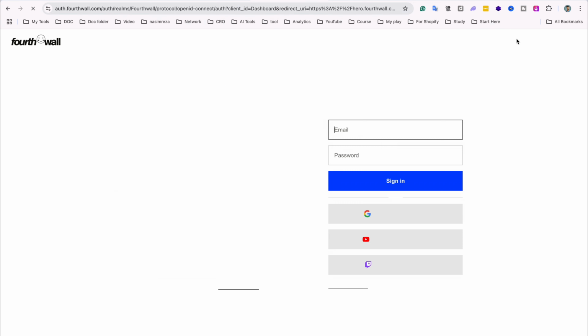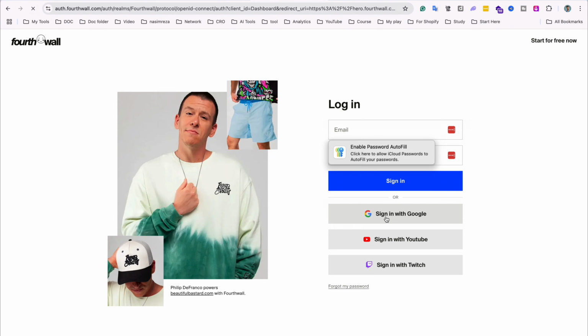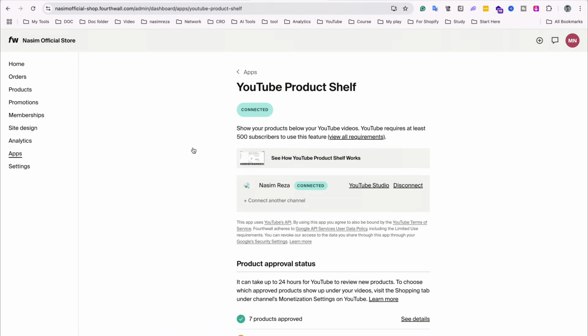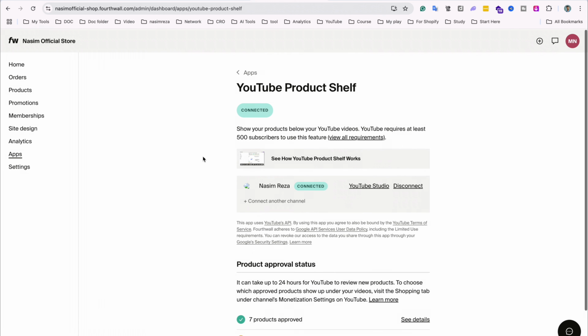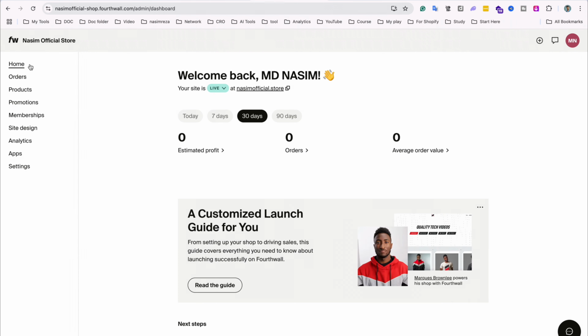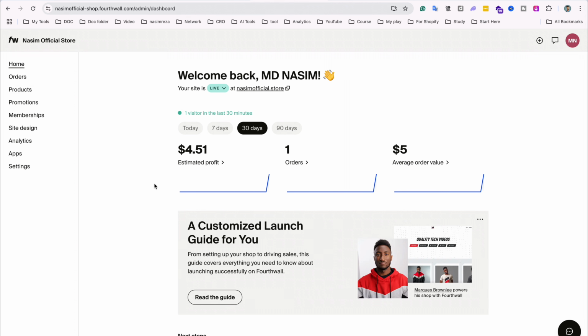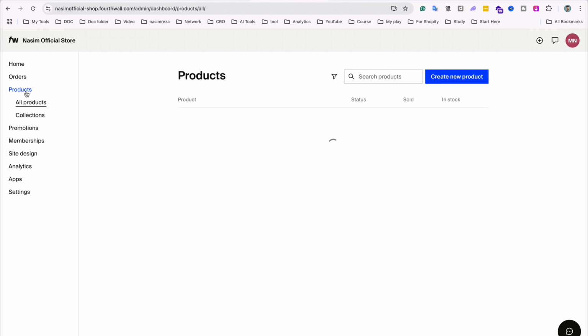Fourthwall is very user friendly and high quality, and you can easily sell your digital product on that. And the best part is there is no monthly fee on Fourthwall. So it's pretty simple, easy to use and very cheap. You just have to pay some fees with your transaction, and here you can see I already got one sale of $5, and this is the dashboard of Fourthwall.